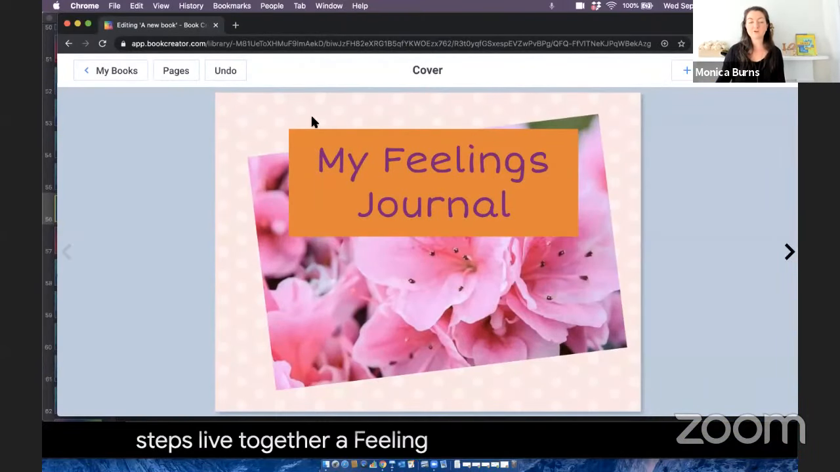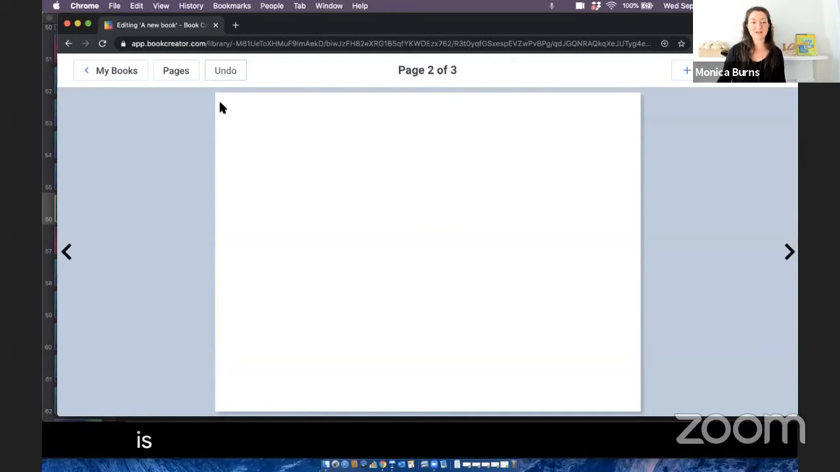A feelings journal, if you're making one with students, having emojis as part of it is great too. Yeah, it's a wonderful way to get kids feeling comfortable representing their feelings.